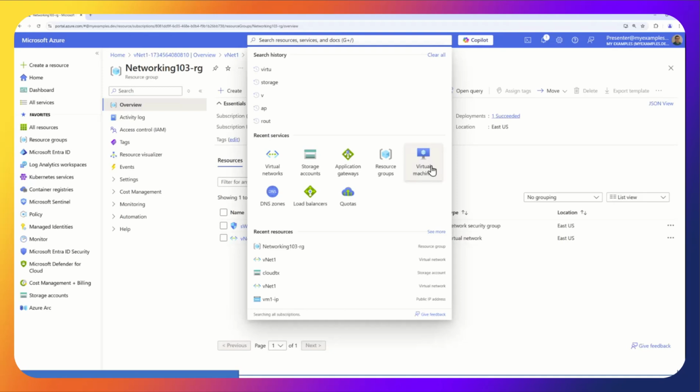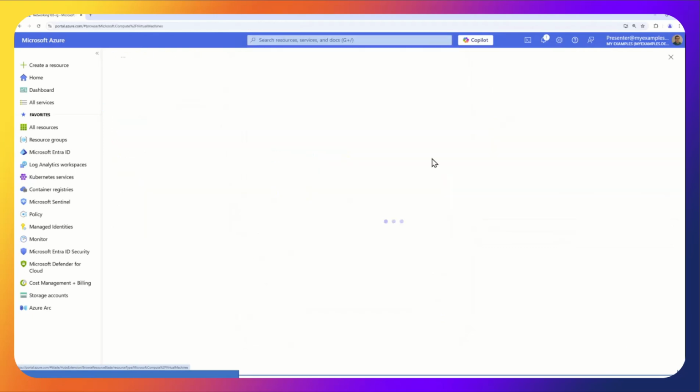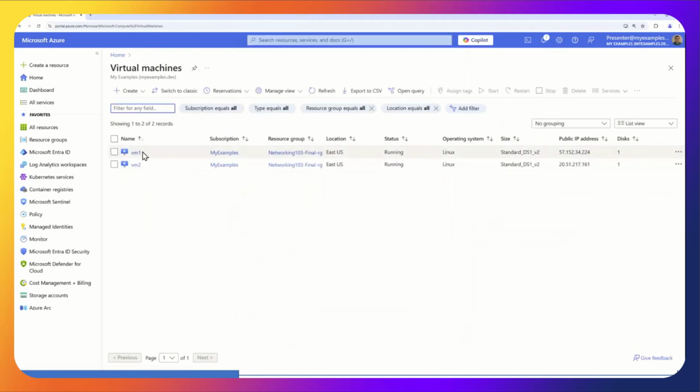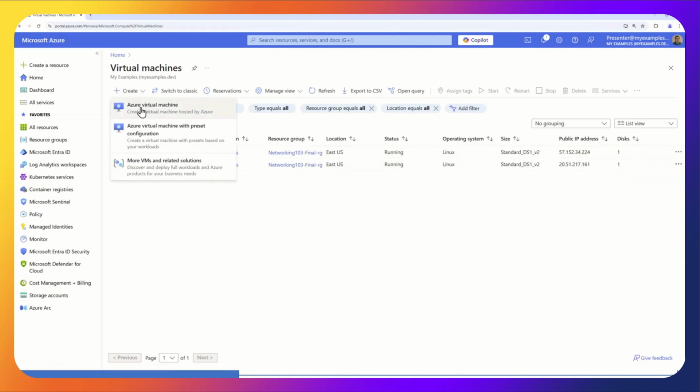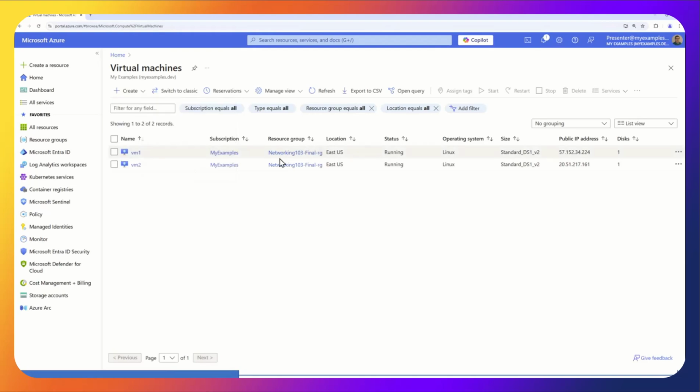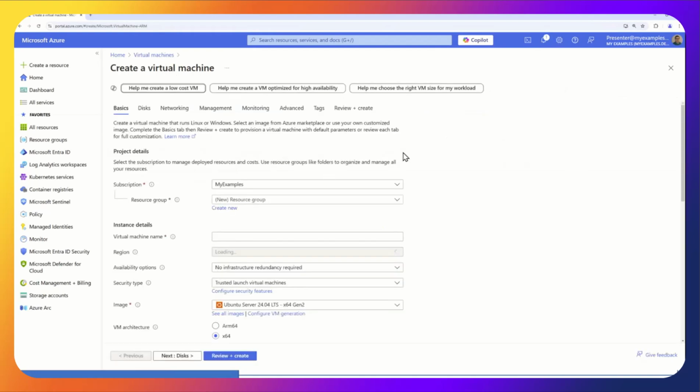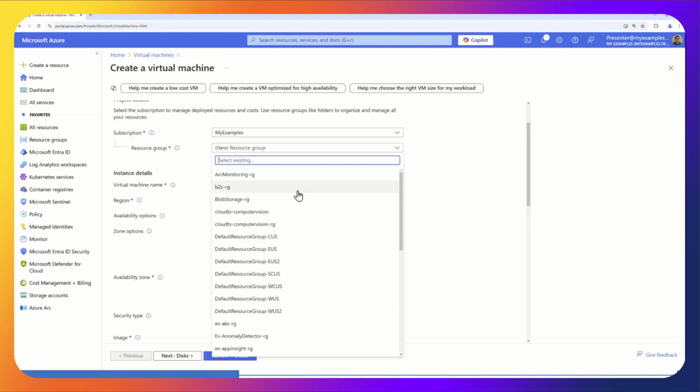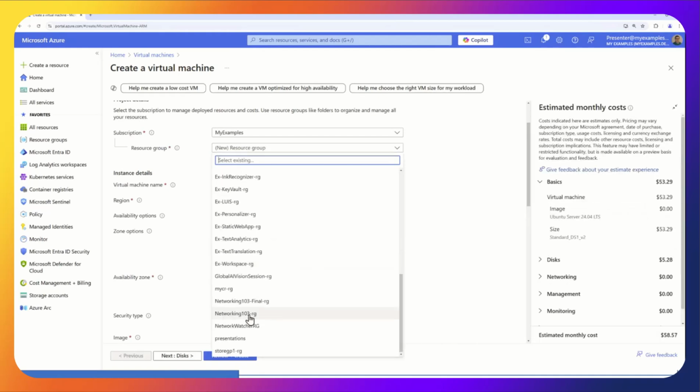I'm going to click up here. I'm going to click virtual machines. You can type it. You may not have these shortcuts until you go to it at least once. These two I have here are in my final, in case we run into any trouble, we can jump back and refer to them. So you can just ignore those for now. I'm going to say create Azure virtual machine. I'm going to choose the same resource group I just created, Networking 103-RG.